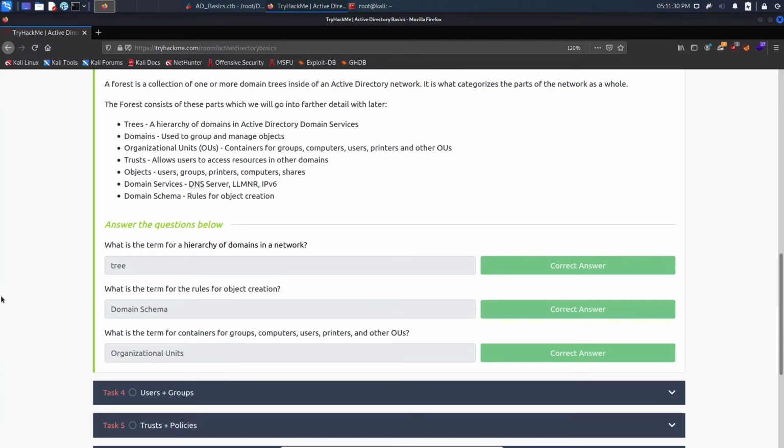What is the term for a hierarchy of domains in a network? It is called a tree. What is the term for the rules for object creation? It is called the domain schema.